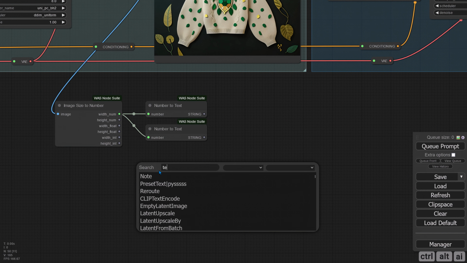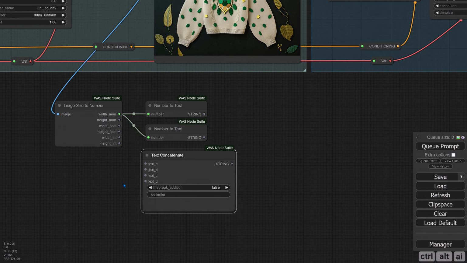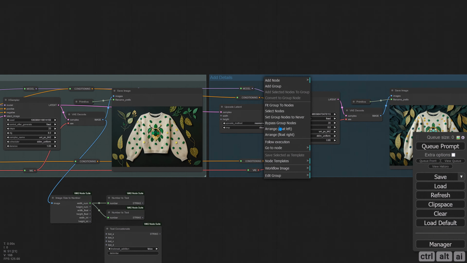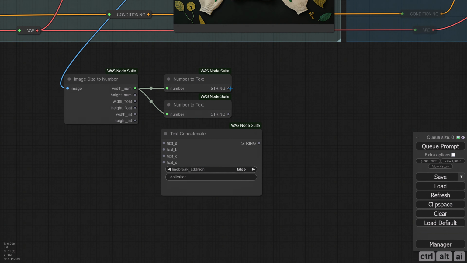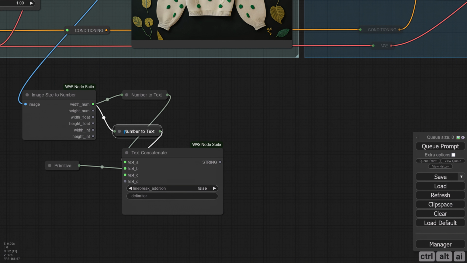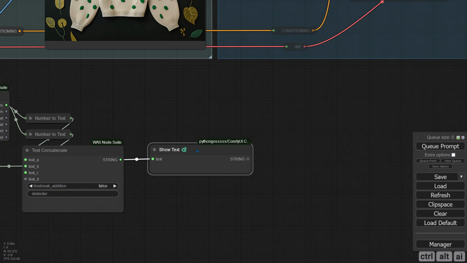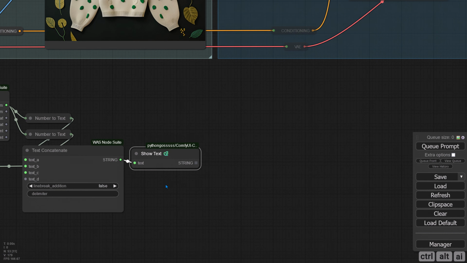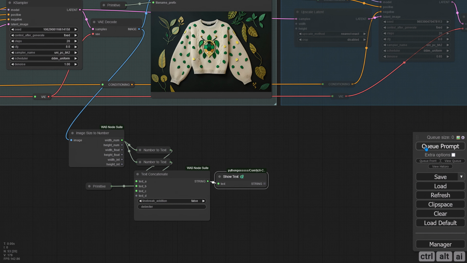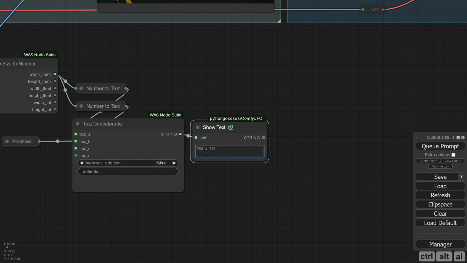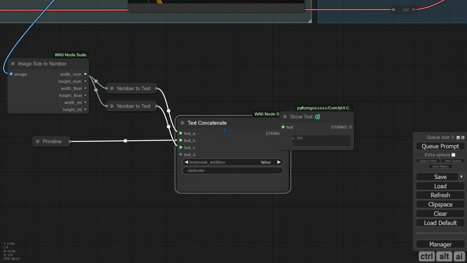Add a text concatenate node. Connect A and C inputs. For the B input, add a primitive node. Here, put space, the letter X, then space again. Connect the output to a show text node. Let's check. Oops. Okay, I did not connect the height. Let me correct and test again.